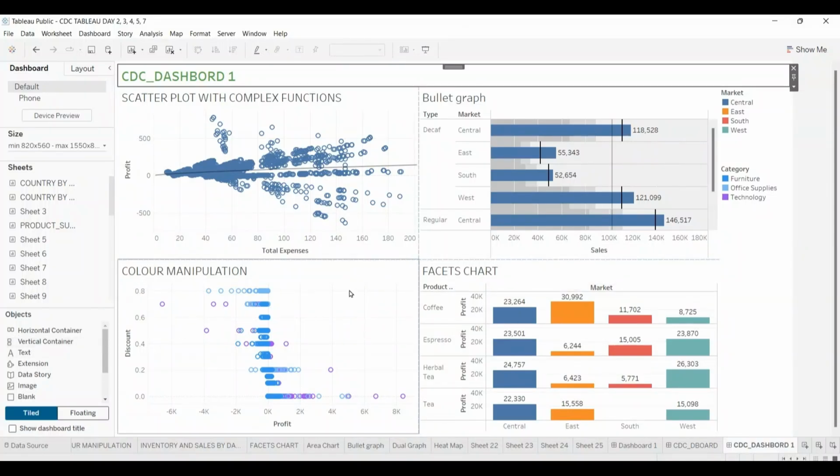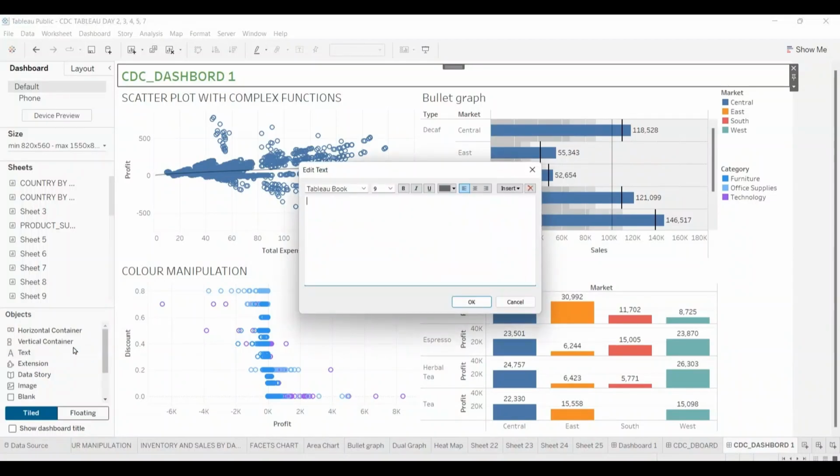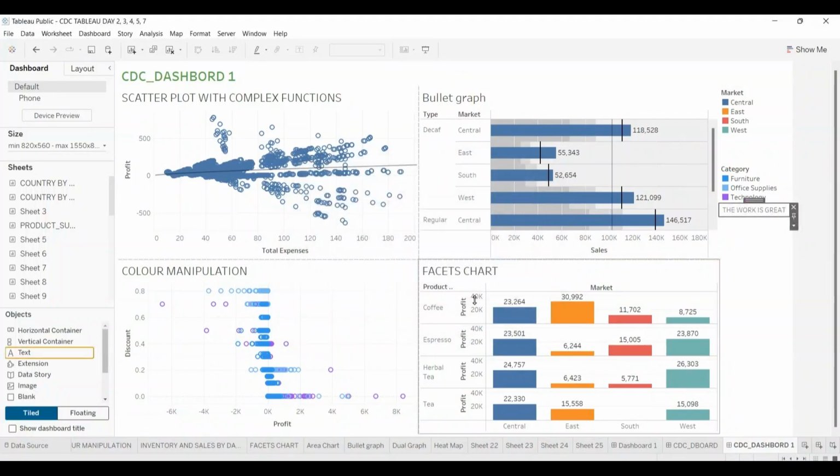For instance, I want to make a comment. I will come and click on the text. When I click on the text, it comes up. I will now write what I want to write. For instance, the work is great. And if I have done this, I can say okay. You see where it has taken it. Now it is my work to drag it to where I want to take it to.